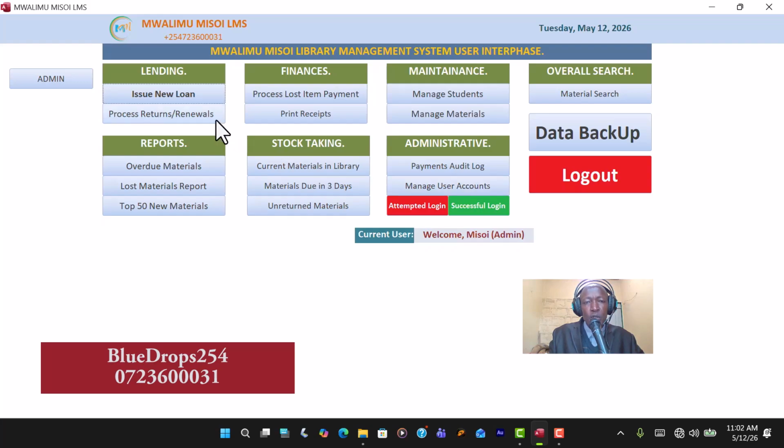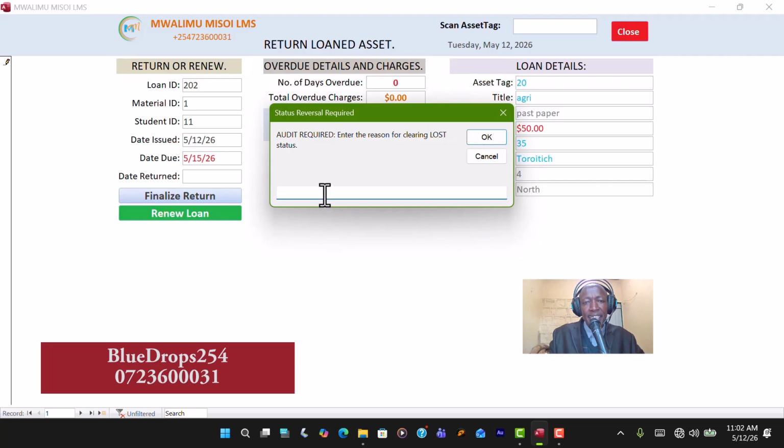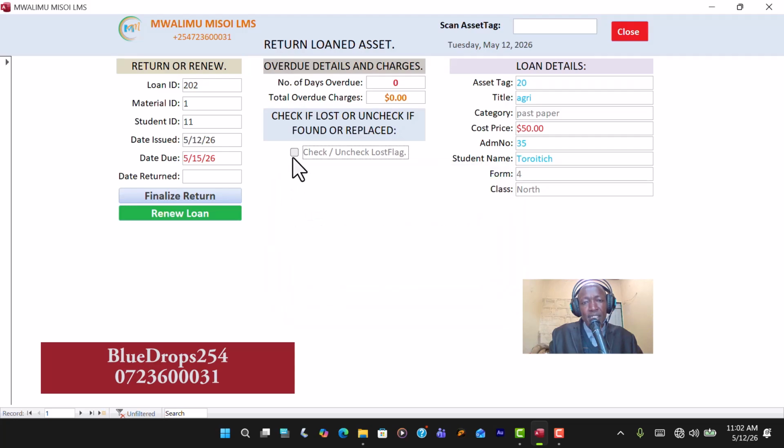Now, for the case of lost items, as admin you can also uncheck. So you can just click there and give a reason for the lost item. Maybe it has been found. You just write found, and then you say okay. Then the book is now clear. You can see it's no longer checked. Then you can return it to the library, maybe this day. The book has been returned.